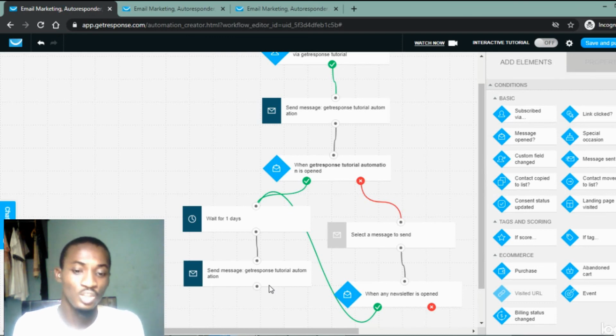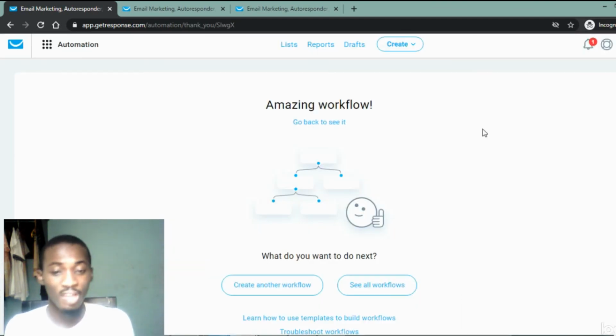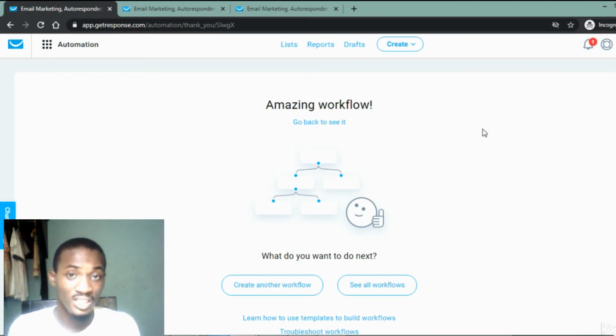So once you are through with creating your workflow, what you just need to do is just to click on save and publish. So as you can see now, the workflow is ready and is ready to work. So after you've created your messages and your workflow and everything that you want to do, then what you can now be able to do is to direct traffic to where your opt-in form is. So that is just how simple it is.